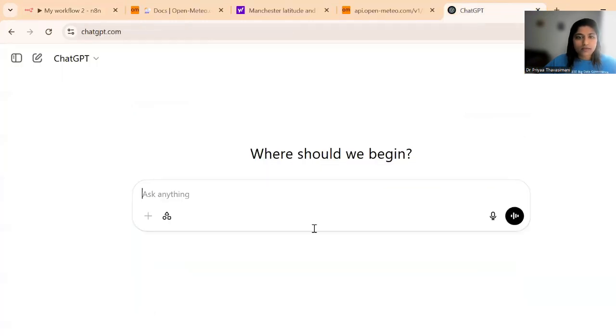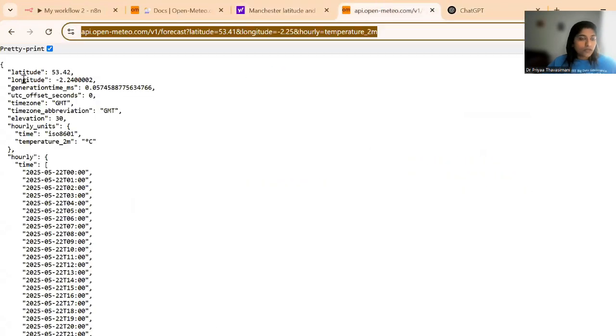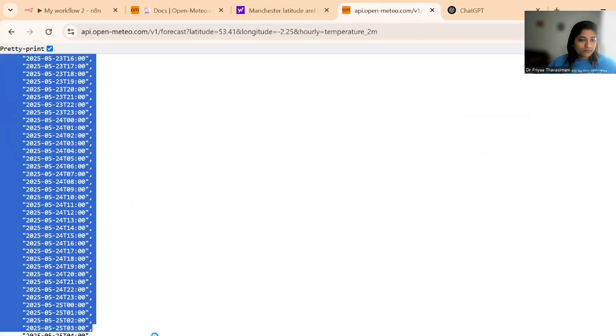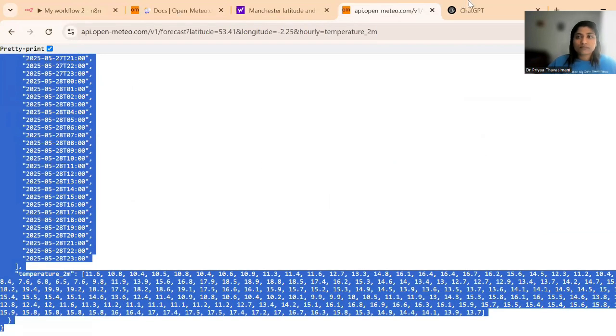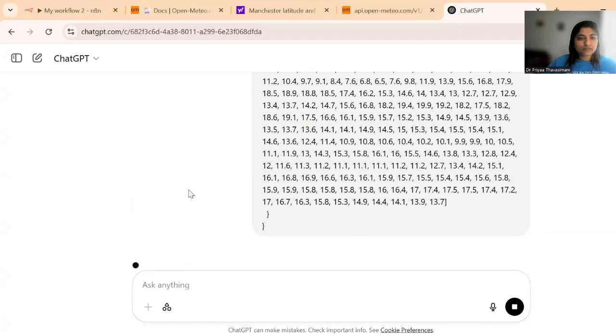So I'm going to ask ChatGPT to write a code. You can ask ChatGPT to create an n8n code node that passes the weather JSON and returns a message with, in Manchester, the higher temperature is this and the lower temperature is this. So this is the format. You can copy this. Paste it in ChatGPT.